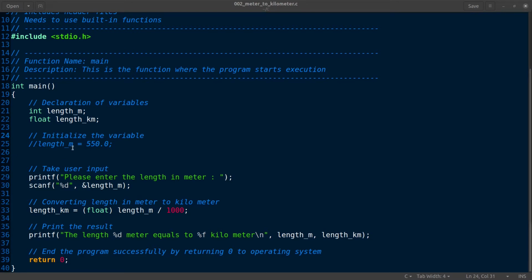Length in meter, that is length_m, can be initialized directly by assigning the value this way. Here we take it from the user input. So this line prompts the user to enter the length in meter. Then this line will scan the value and store it in the variable length_m. Then we convert the length_m to kilometer.